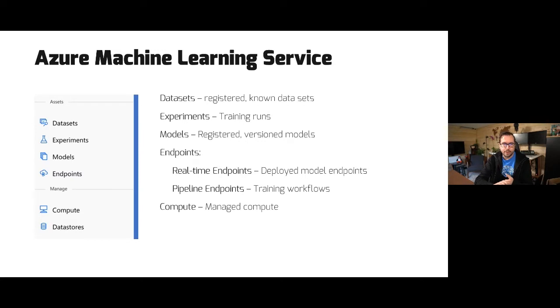Then we have compute. Under compute, we manage all the different types of compute we need. We have compute for running our notebook, we have compute for training, and we have compute for inference. All that is managed from there.